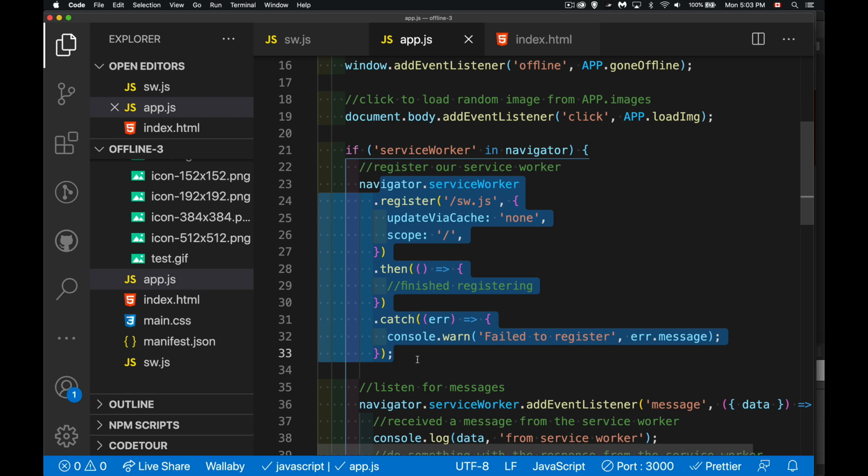Now, if you don't know how service workers operate, if you have never seen this code before, I have an entire playlist on service workers, which will give you all the details about that. You can see the link right above there. So please go and watch that if there's anything that you're not sure about here.